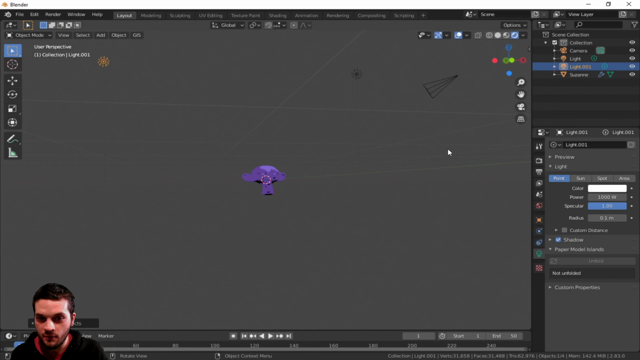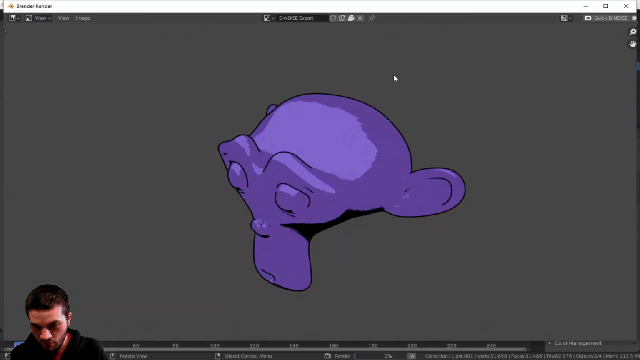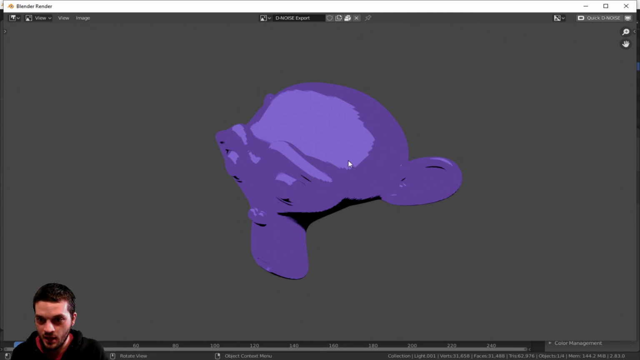Let's take a look at what it looks like without the Freestyle. Check it out in this tab. Freestyle, check that off. F12 again. And it does not have the outlines. Okay.